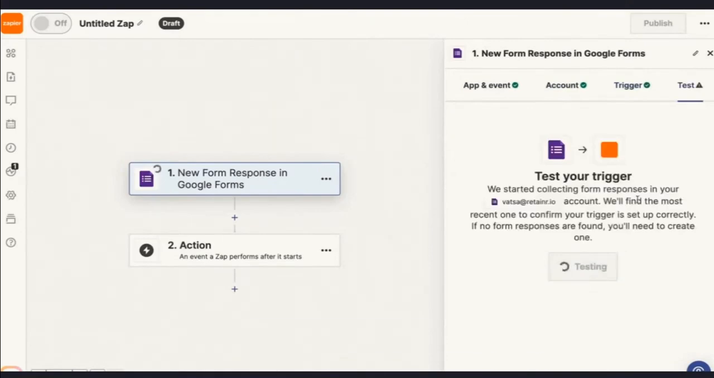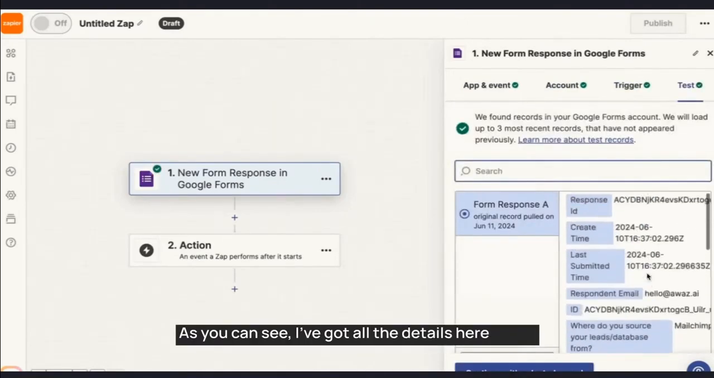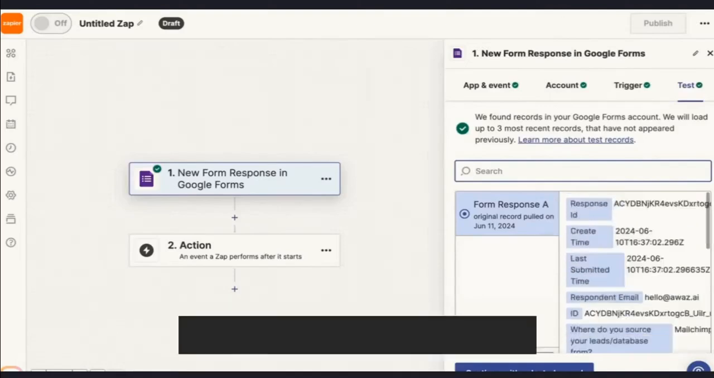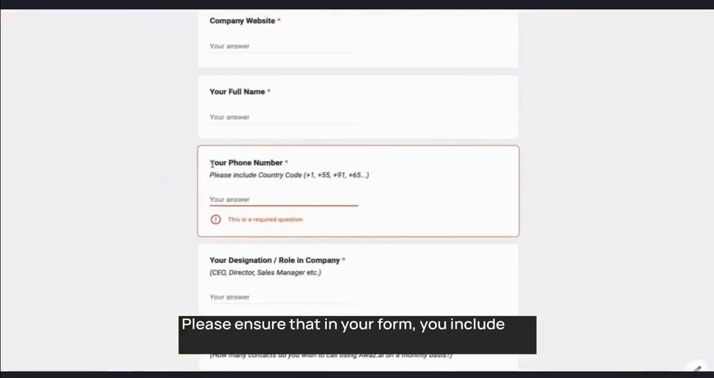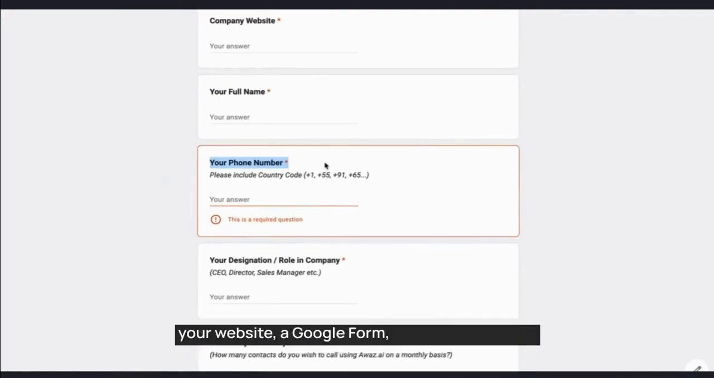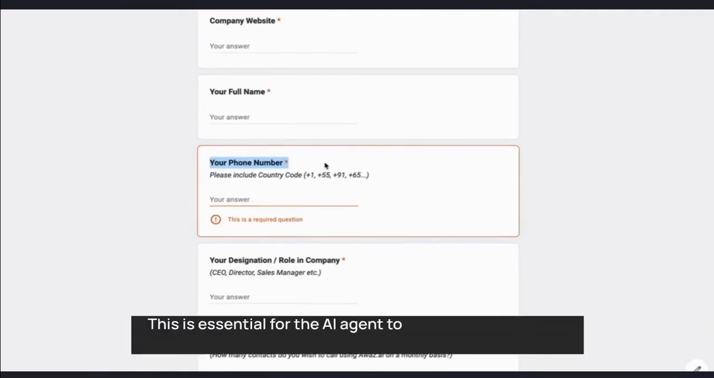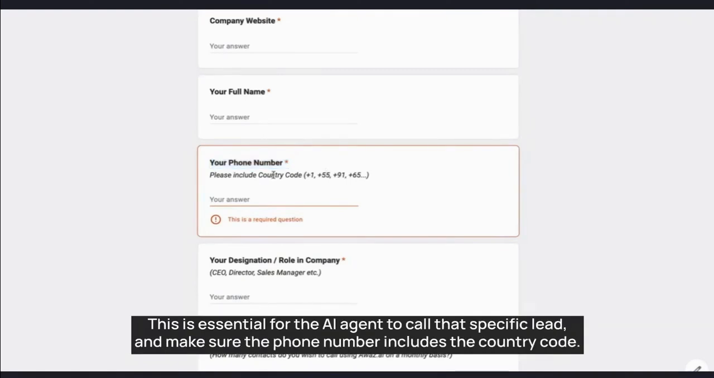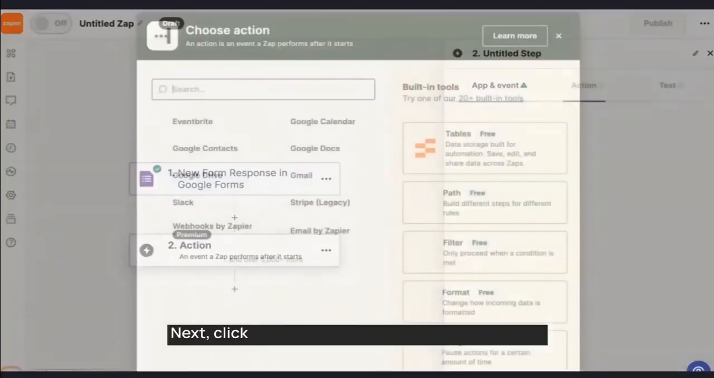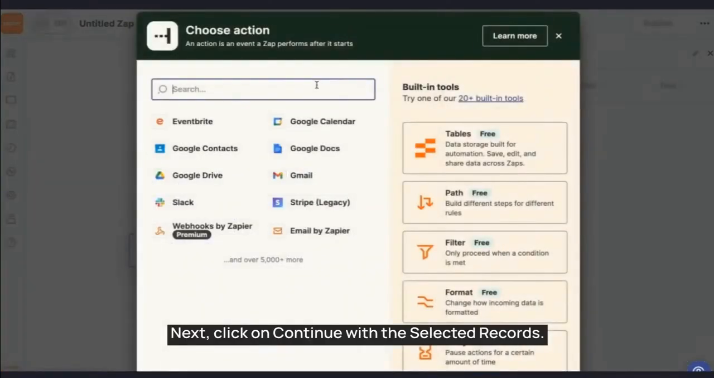As you can see, I've got all the details here of the formula. Please ensure that in your form, you include the collection of the phone number, whether it's on your website, a Google form, or an external CRM. This is essential for the AI agent to call that specific lead and make sure the phone number includes the country code. Next, click on Continue with the selected records.